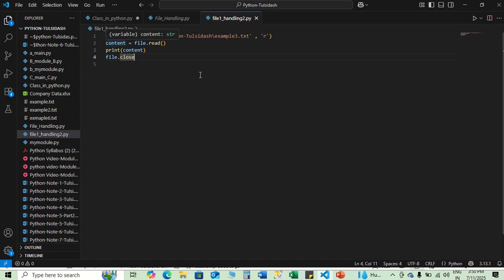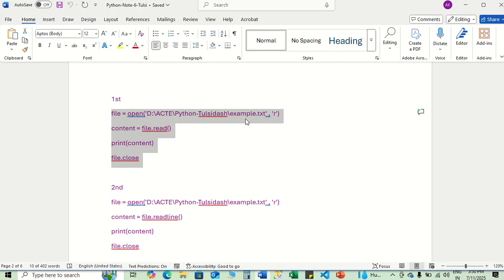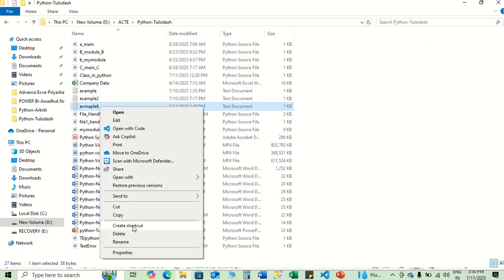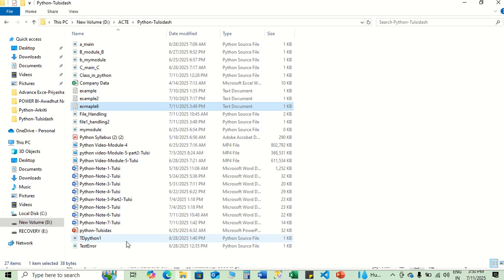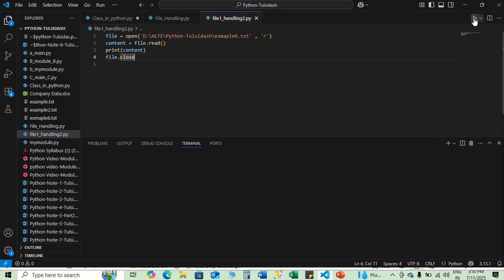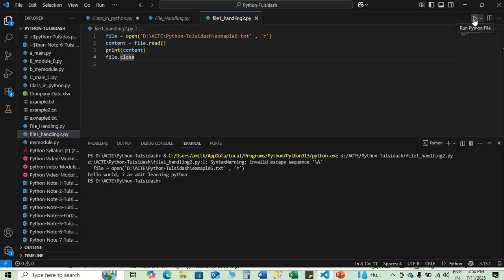So we have the program: file equal to open, and this is the path, and the file name is example6. First check the name, whether the name is correct or not. Copy the rename, copy this. Fine. Now when I run this program, let's see. Hello world, I am Amit learning Python.